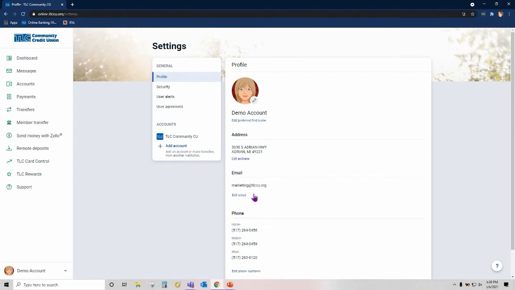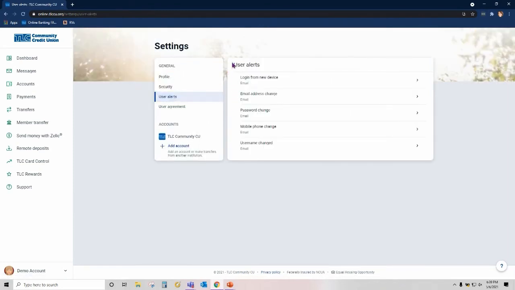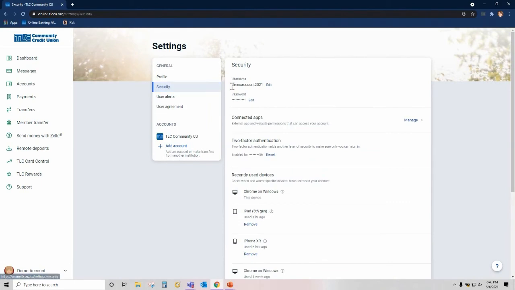You can change your email right here, and you can also change your phone number that's registered. Anytime you change any of this, it's going to prompt a user alert. So you can see user alerts and how they're being sent. So here's that email address change, mobile phone change, and it's going to send you an email if any of that occurs. The button between these is the security button, and that's going to allow you to change your username and your password for our website or our app.